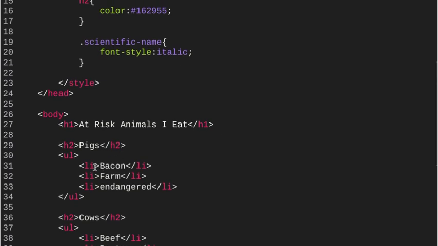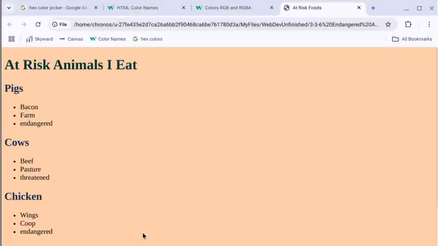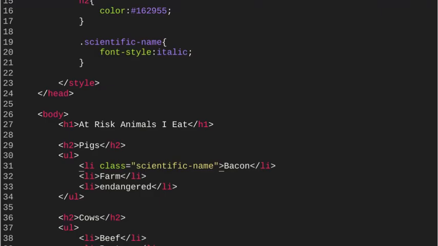So down here for the actual food name, that's what we're going to do. We're going to give each of these list items the class equals quotations, and we know it is scientific-name, close quotations. And at least that first one for pigs should show up. So if I save and reload, you can see it's italicized the bacon right there.